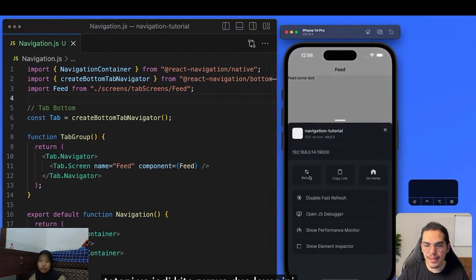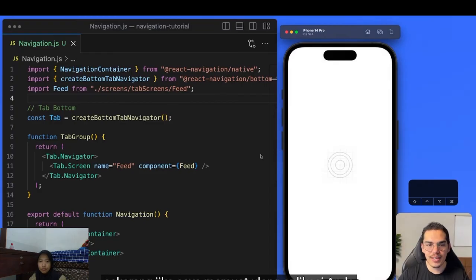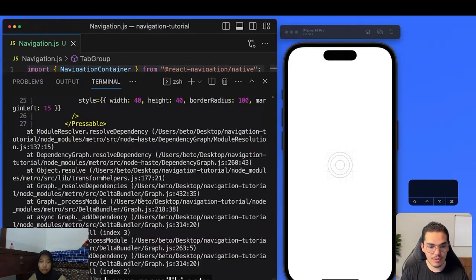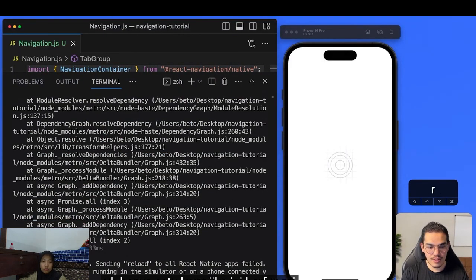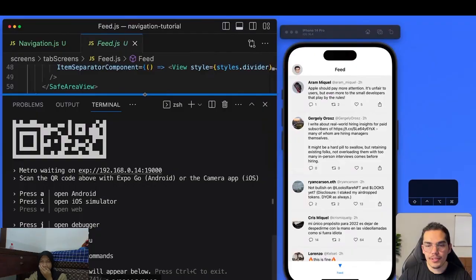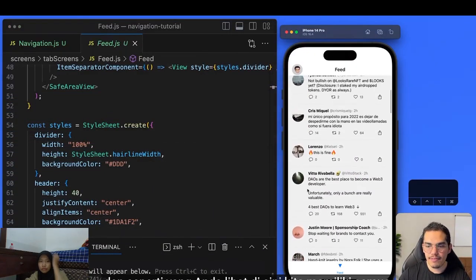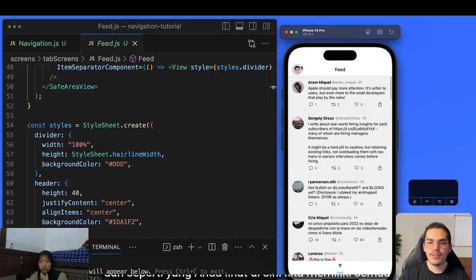Now, if I reload the application, you're going to see that we have at this point just one screen. If this works, of course. Okay, let me actually reload everything. Now, I just reloaded the application, guys, and as you can see here, we have all the data in this feed screen, and we have also this header here.